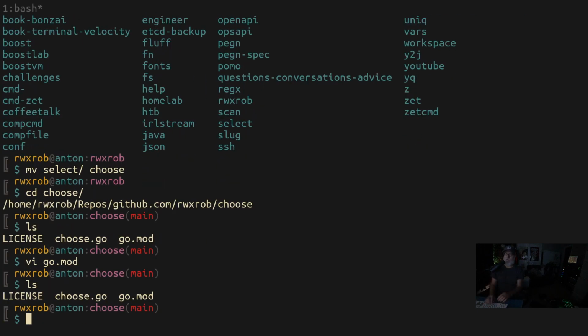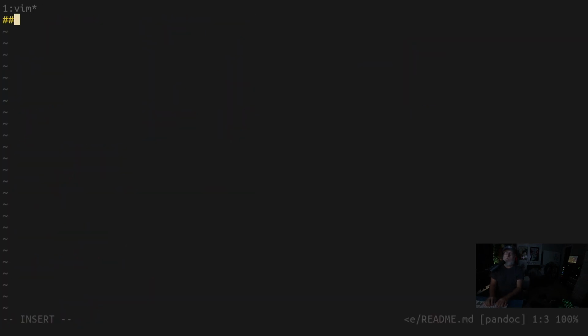So let's do a README and then we'll go ahead and commit it, our first commit. We could say bash select and go. Yeah, we can just say select is a keyword.